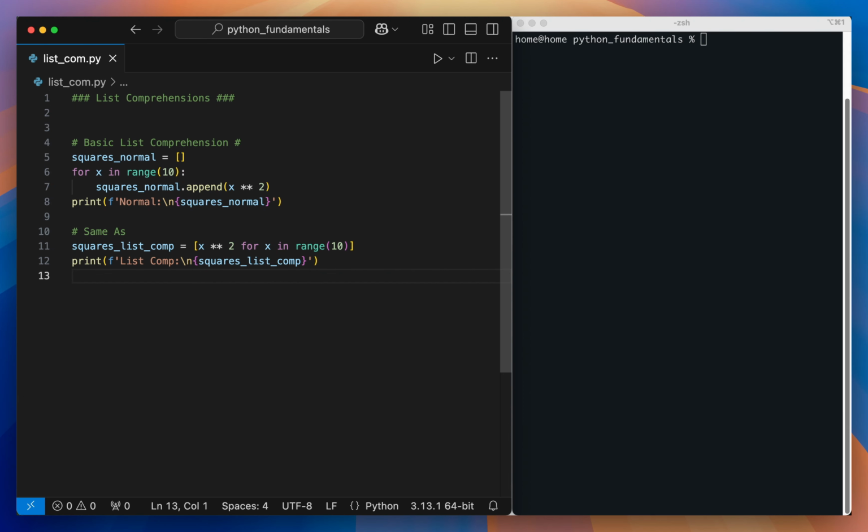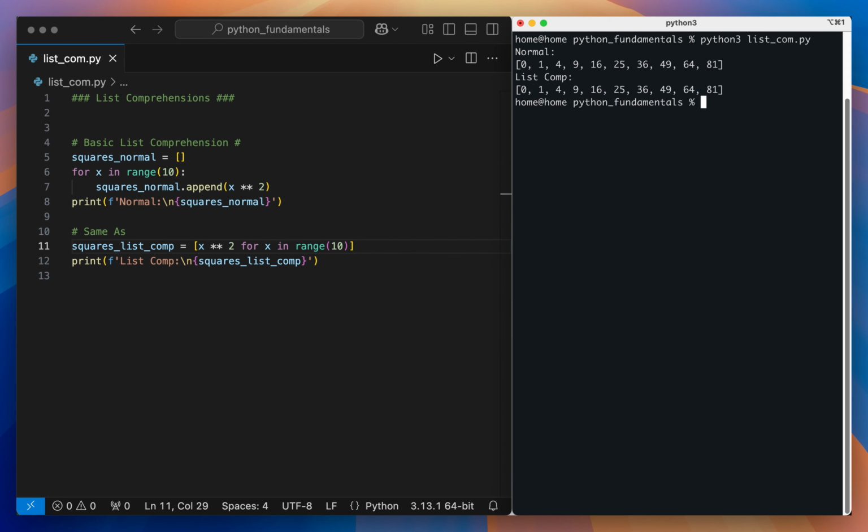So here we want to create a list of squares. The normal way to create a list would be to run through the numbers in a range, and then we append every single number after taking its square. Whereas in a list comprehension, what you could do is to have your expression, which is x squared, for x in range 10. And you see that we get the same output. So basically, list comprehension is just a very compact way of expressing how you normally create a list.